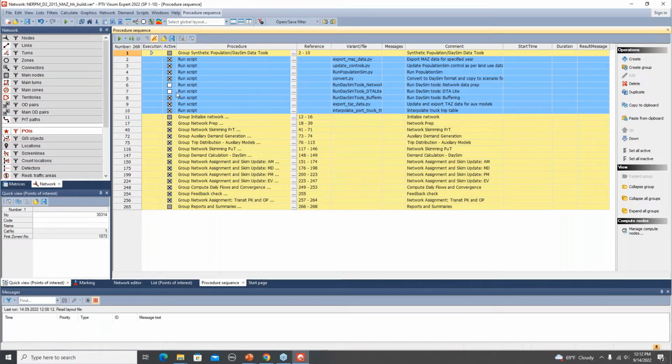So it will show you exactly which steps you can skip. In this case, when you made an update to the MAS data, you need not run the DaySim network data prep and DTLI tool, because they're completely independent of the MAS data input. If you did a base year run and had run those tools, all the inputs that were needed were already created by those tools. So you can save some runtime by skipping these two steps.